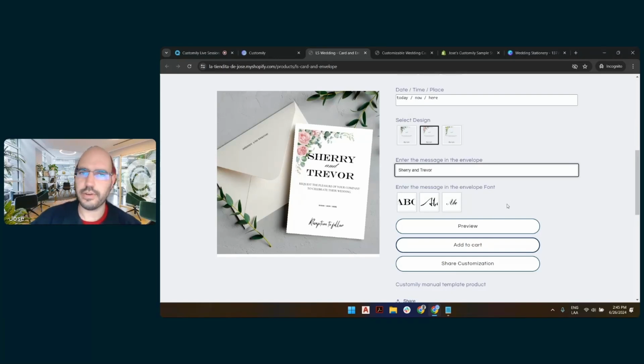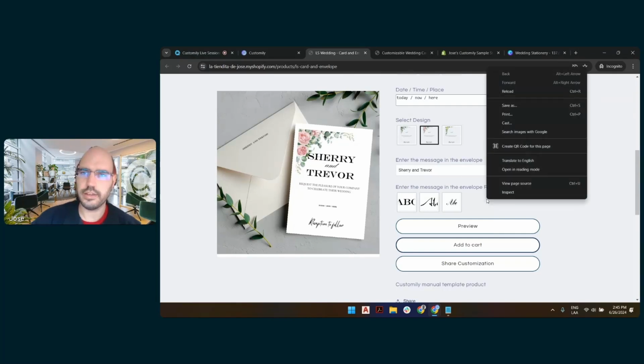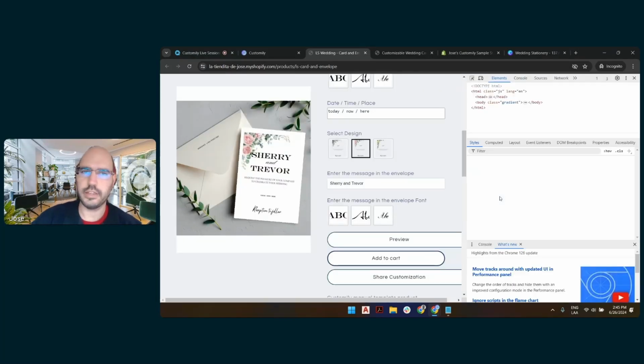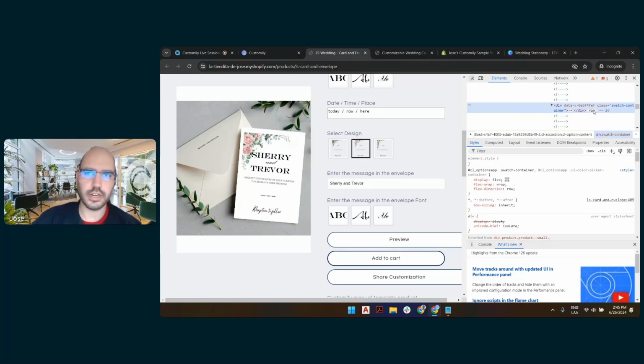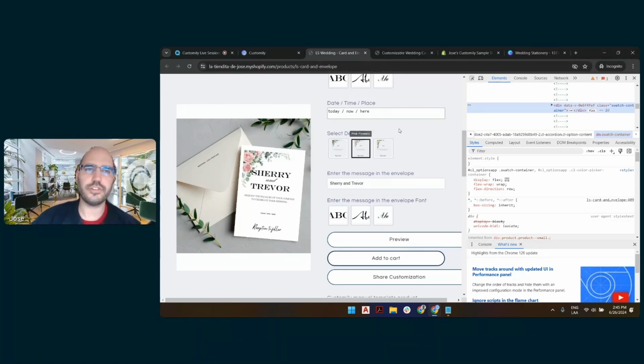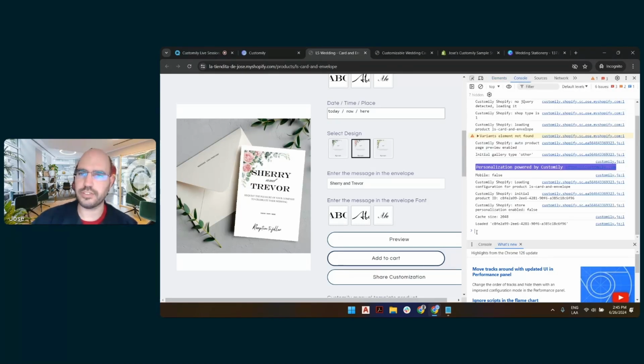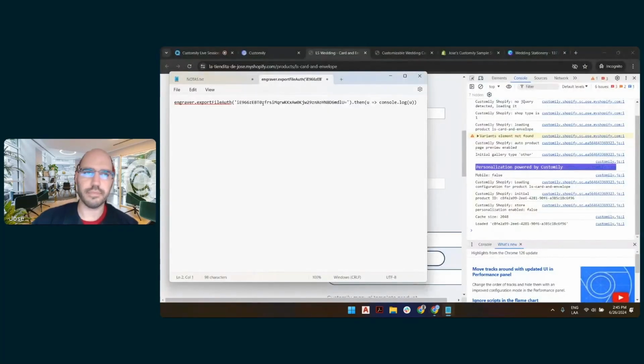So what I'm going to do now is right click and click on inspect. This will show me this browser interface. And Customily's feature gives you the chance to create a specific code to run test print files. So I'm going to click on the console to paste the code. The code is unique for each user, so don't worry. It looks like this, but you don't have to get all crazy.